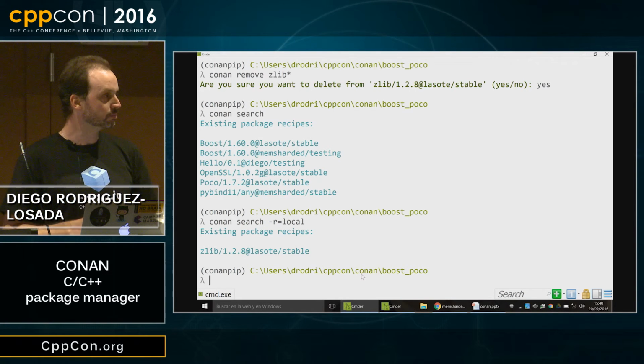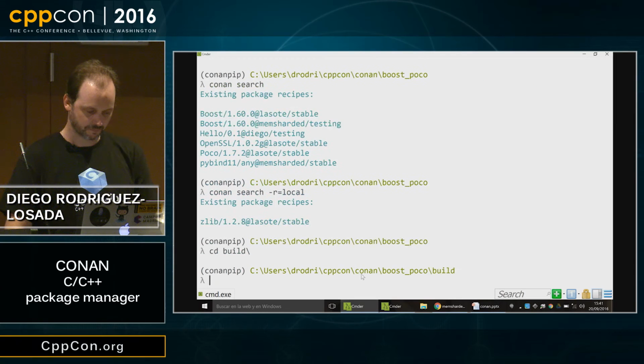Okay, so at this point I could repeat. I could do the same for Boost, for PoCo, and for OpenSSL, and upload all those packages and binaries to my remote in my office. Then I could remove the Conan.io remote totally, absolutely. And if I want to get my packages again, I will just specify my remote.